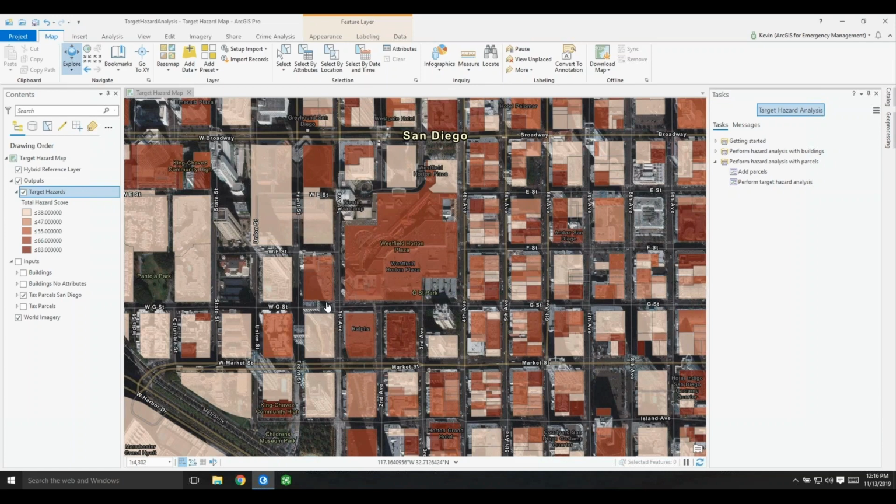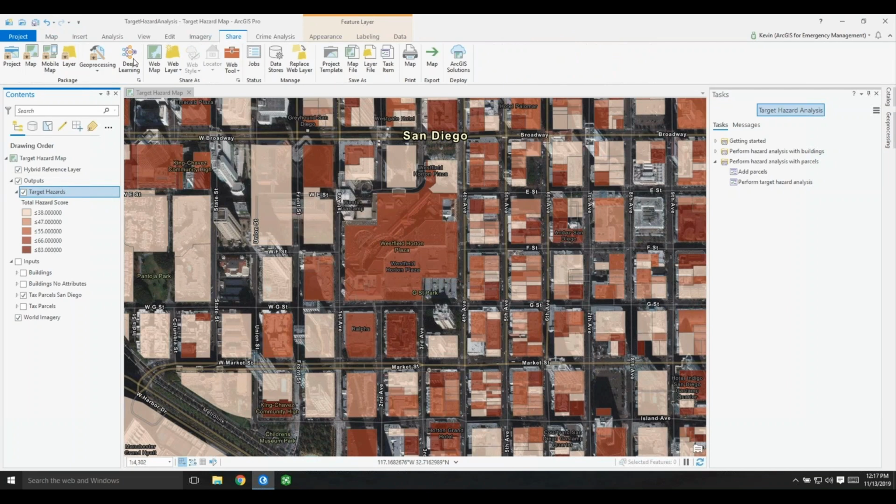So once you've run the tool, though, what's the next step, right? So what I want to walk you through here is how you take this data and operationalize it. So I've scored all these parcels, and I see, obviously, the darker the color, the higher the hazard score. So now how do I go about and use that data to help me begin the pre-plan process? So the first thing we want to do is this target hazard layer. I'm just going to go up to the share tab here, and I'm going to share this and publish it to my ArcGIS Online account.